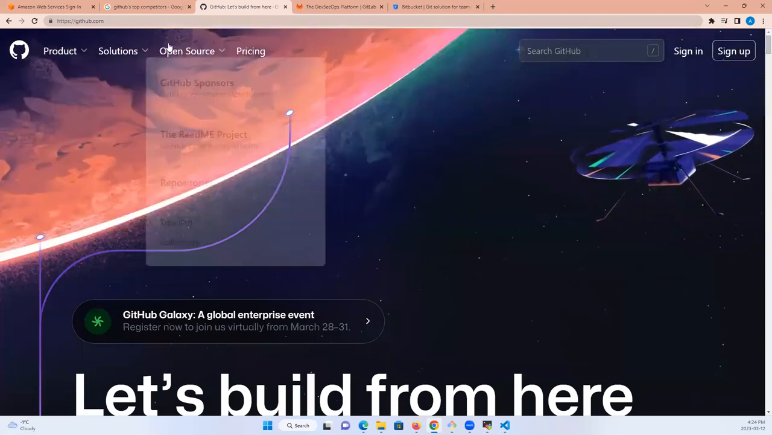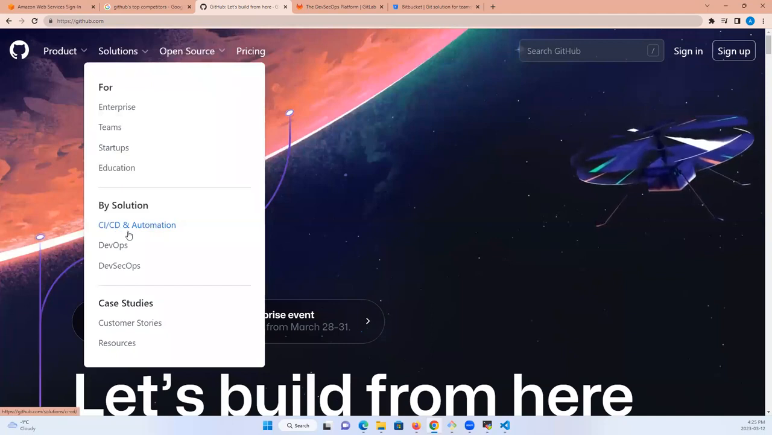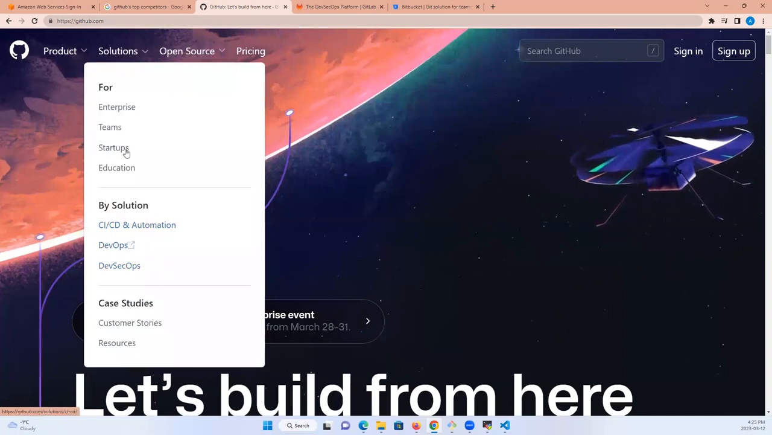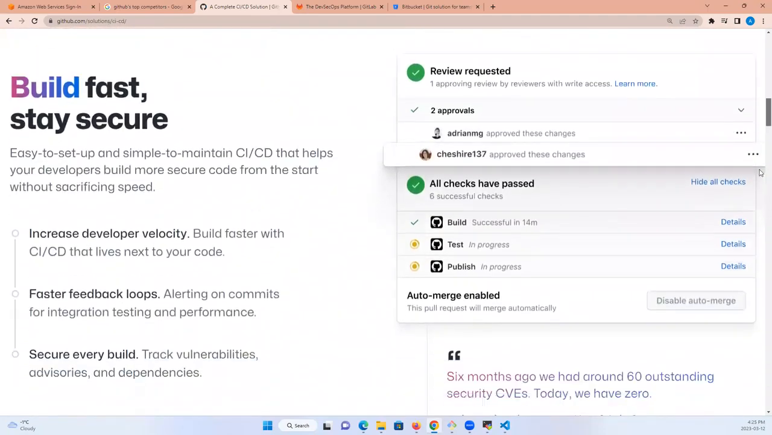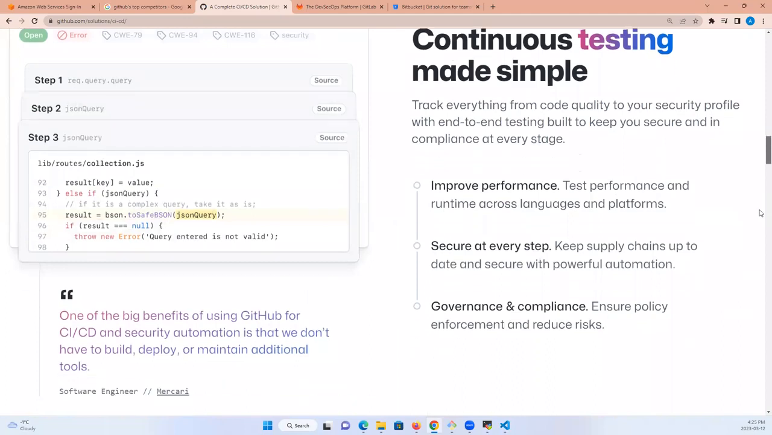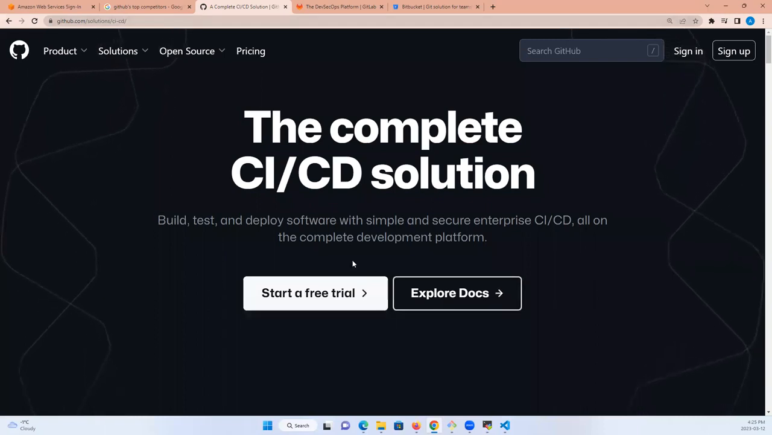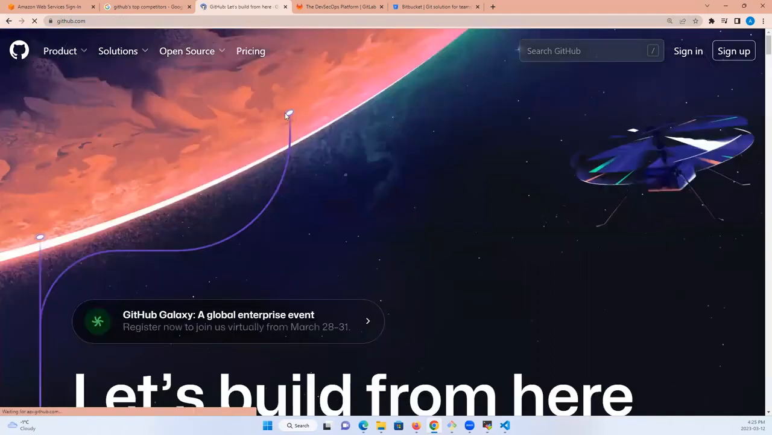If you are starting, let's look at their solutions. They also offer CI/CD and automation using something called GitHub Actions, for DevOps, depending on what you want. If you click on this, by solution, these are some of the solutions they offer. Continuous testing made simple. You can also have pipelines set up using Git. Now going back to the default page.